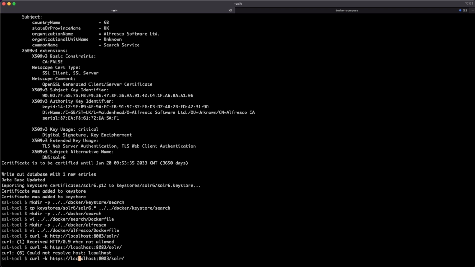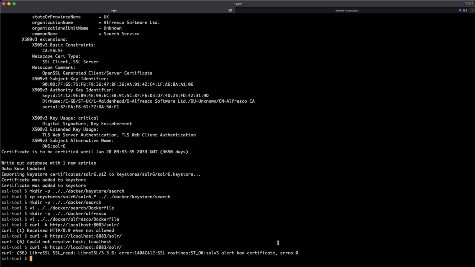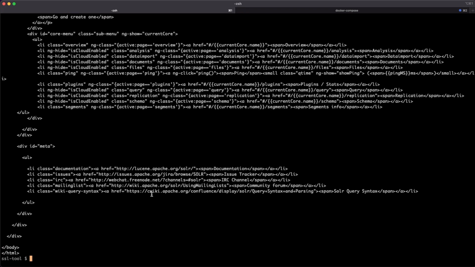Also, let me check localhost. Okay, but with the certificate, if we use the Alfresco certificate with the private key and the public key to connect to Solr, then we are expecting the right response to our request. So again, we have Alfresco and Share Services Solr communicating using mTLS. Let's move to the next one.